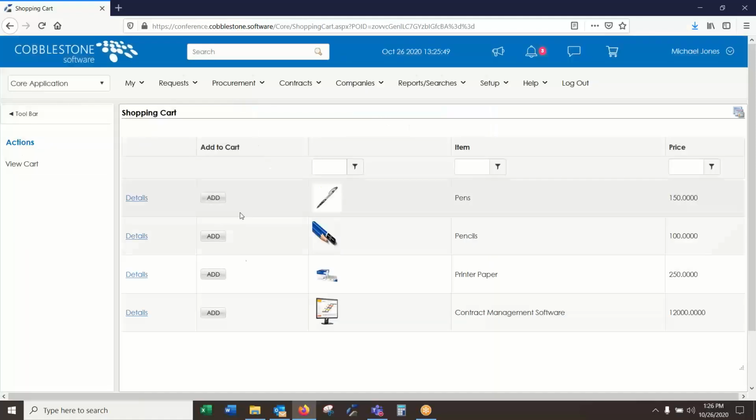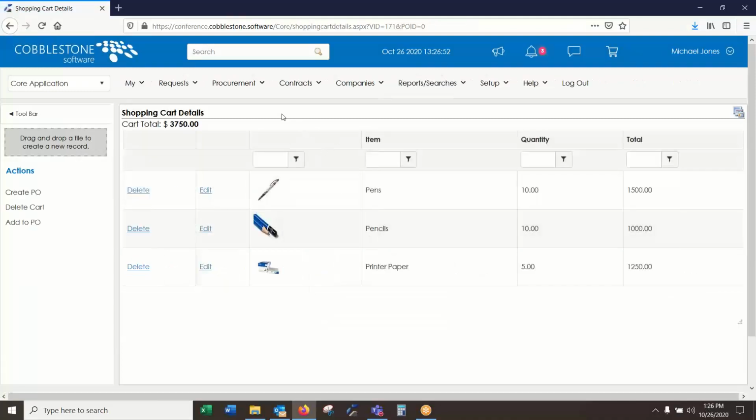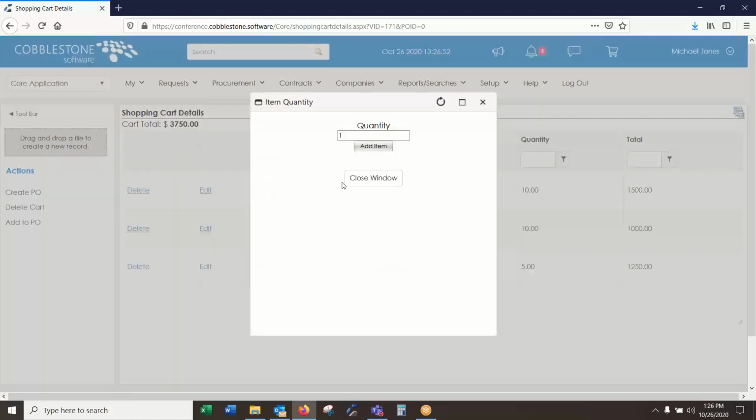Again, as we have all of our items added, if we come to our cart, we'll see all of those items that we just added. And we can come in here and edit these, say, hey, I did say a quantity of 10, but I actually want a quantity of 15 now. We can update that information accordingly.